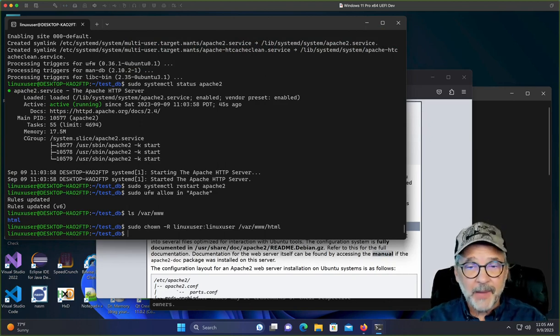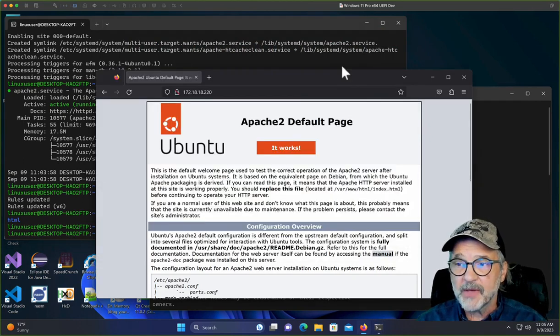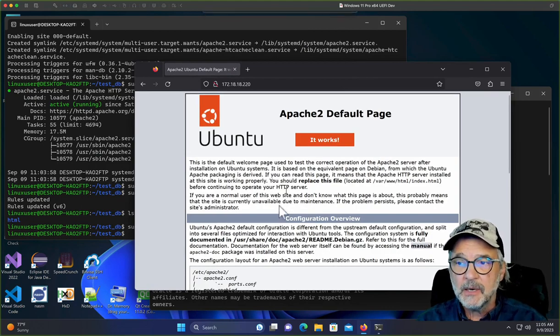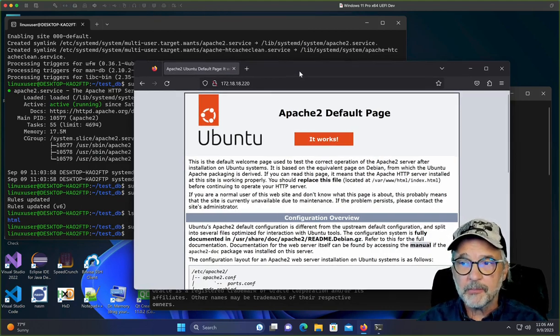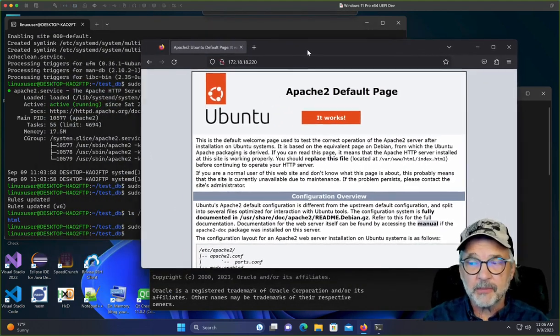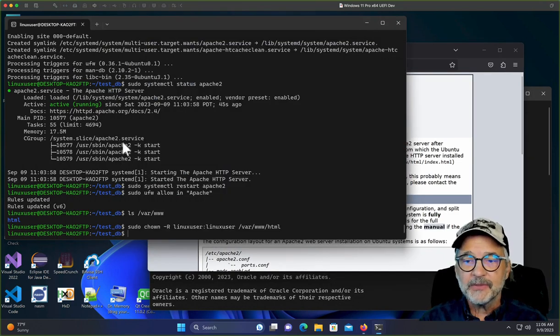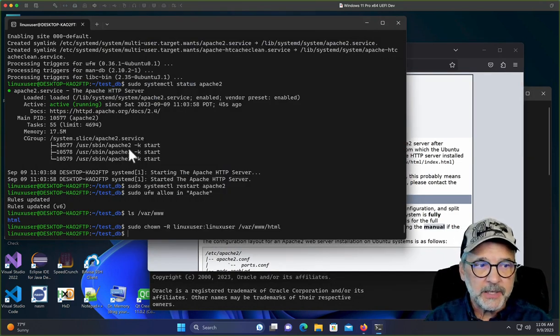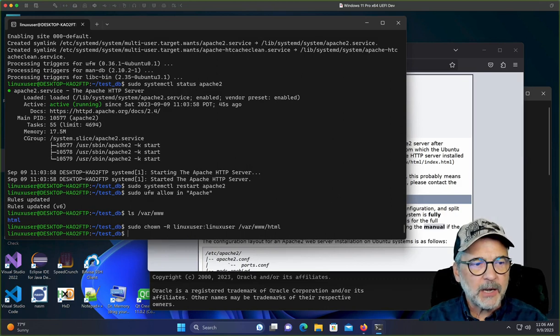All right, that's it. Apache is done. You can see that we've got an Apache web page here. Awesome. And this is the browser, not from within Ubuntu. This is the browser from Windows. All right, the last thing we need to do is install PHP. So I'm going to copy and paste this because it's not a short installation.